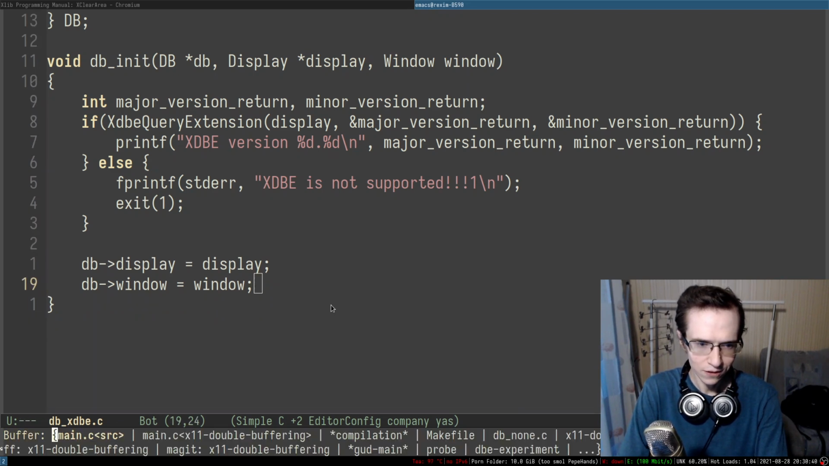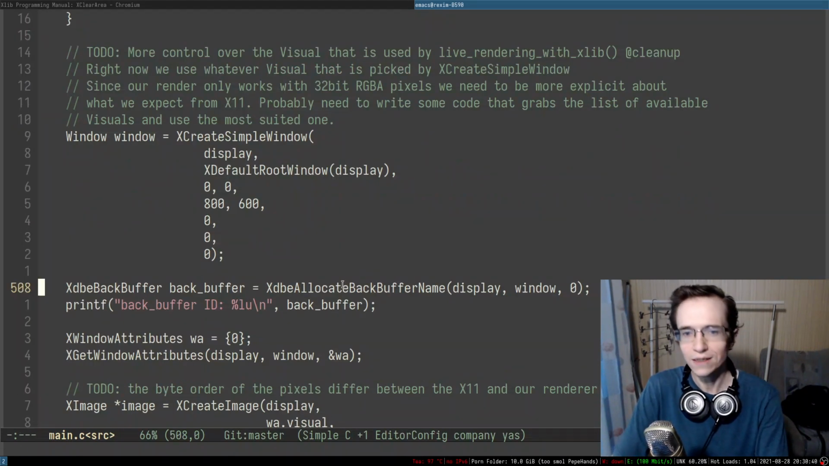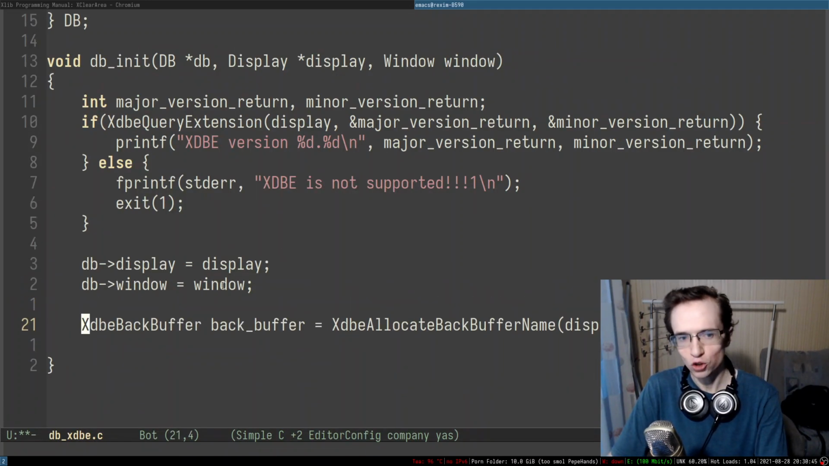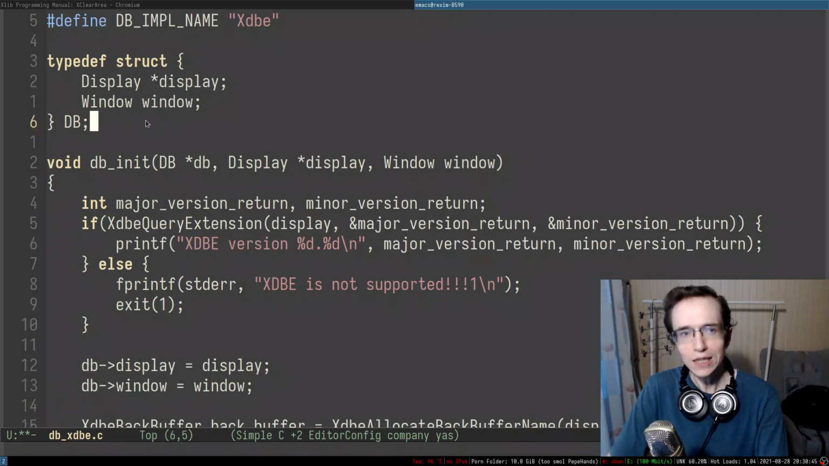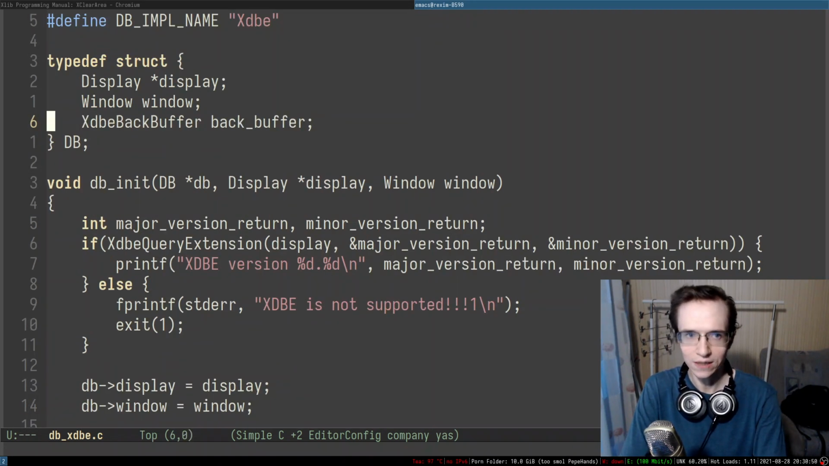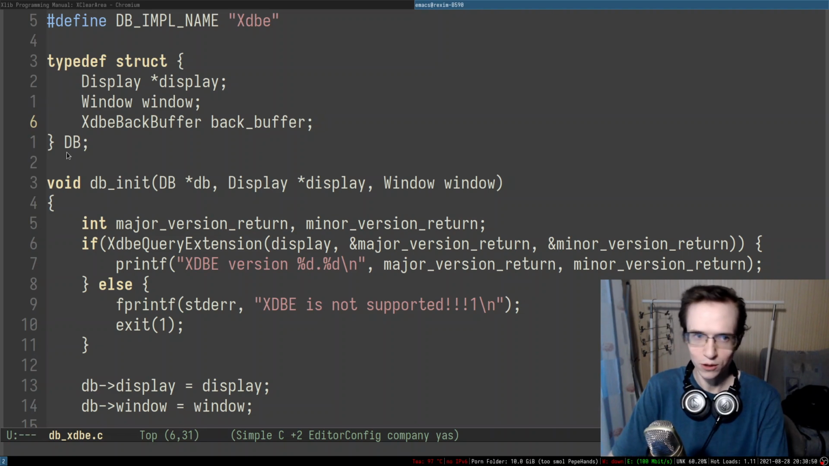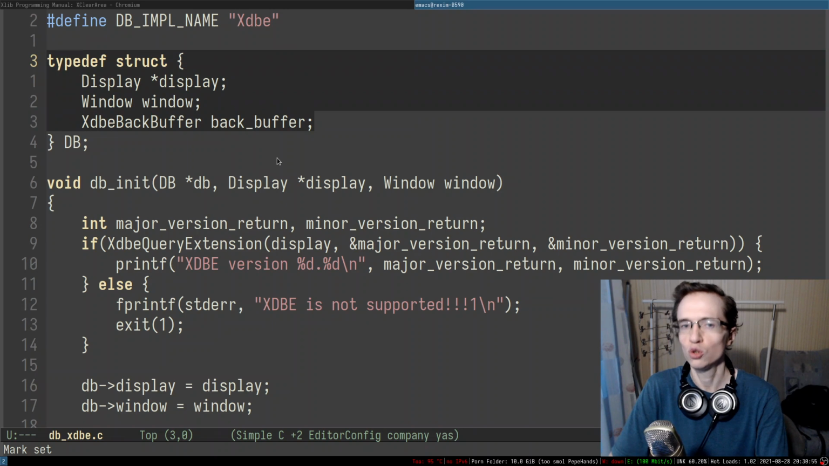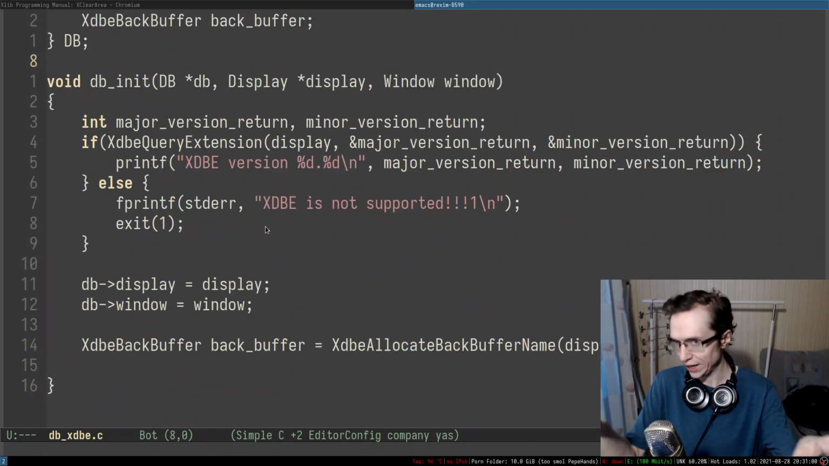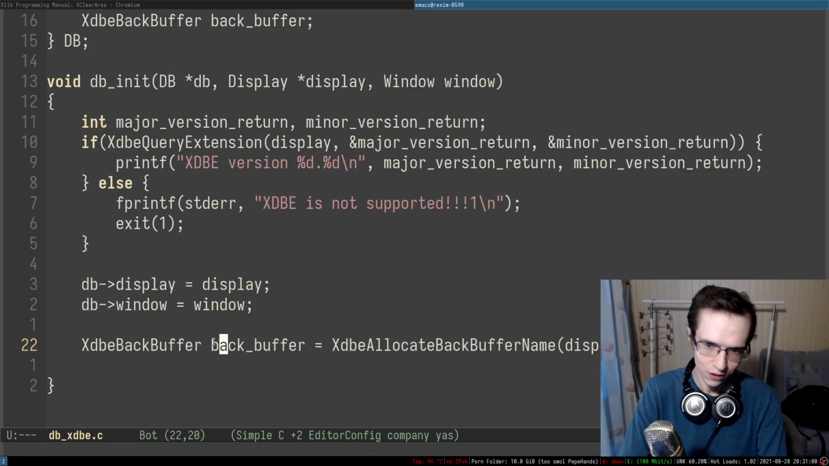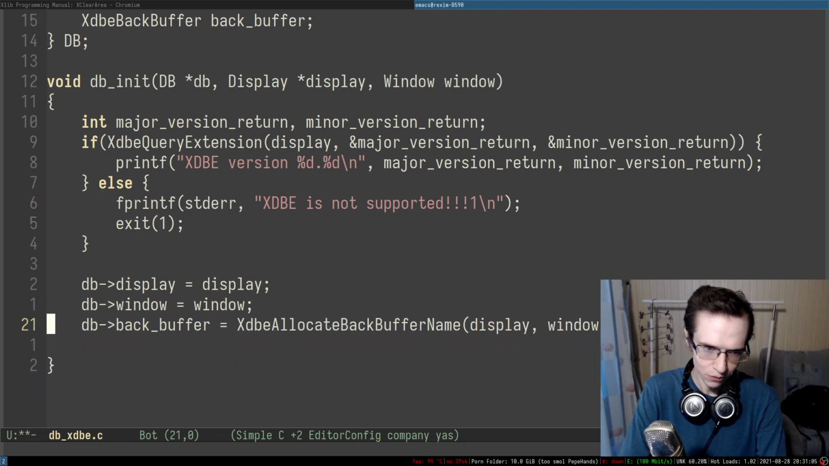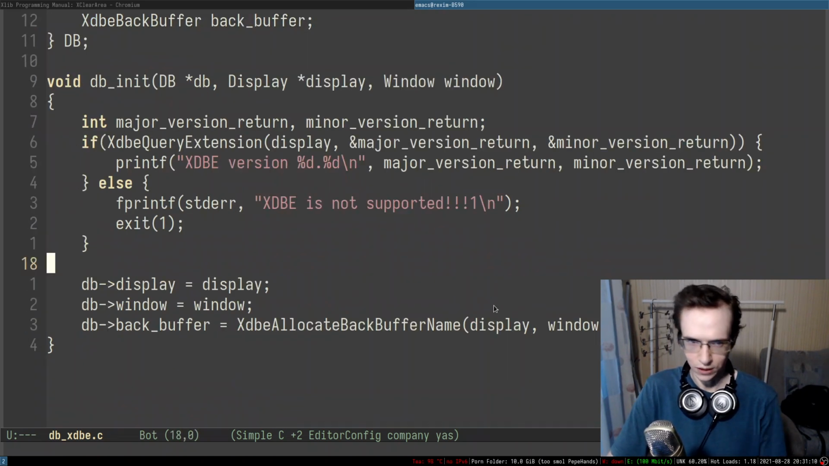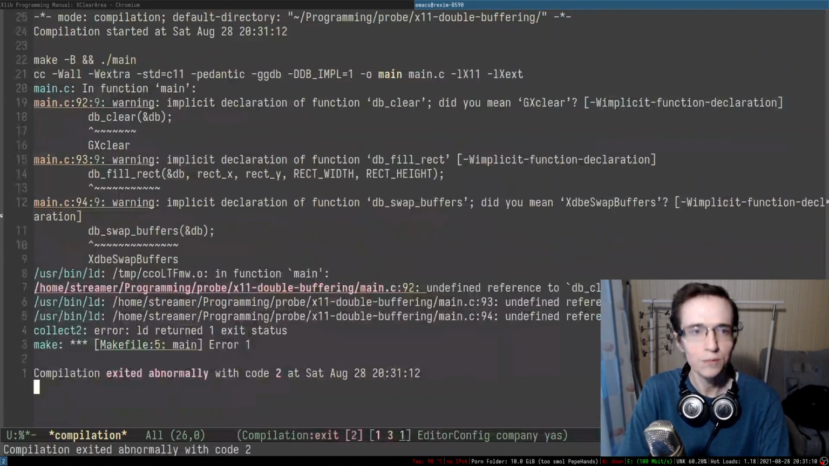After that, the next thing is to create a back buffer. We need to create a back buffer, and we're going to store that back buffer in the context itself. You see, that's why I have these macros, because depending on the approach, you need different things that you need to store in the context. So I abstracted that away. And in here, I'm going to just do db back buffer, and there we go. So we initialized the xdbe thingy. Let's try to recompile the entire thing.